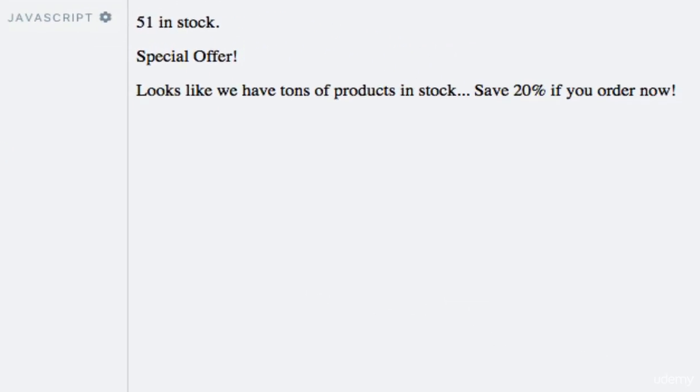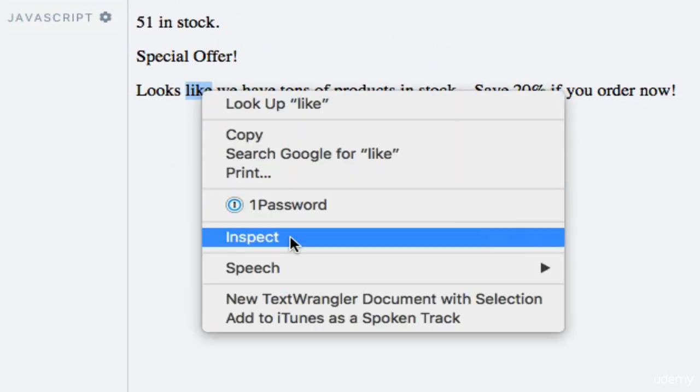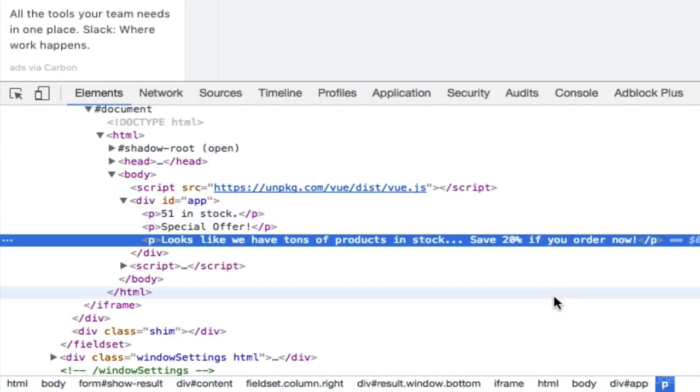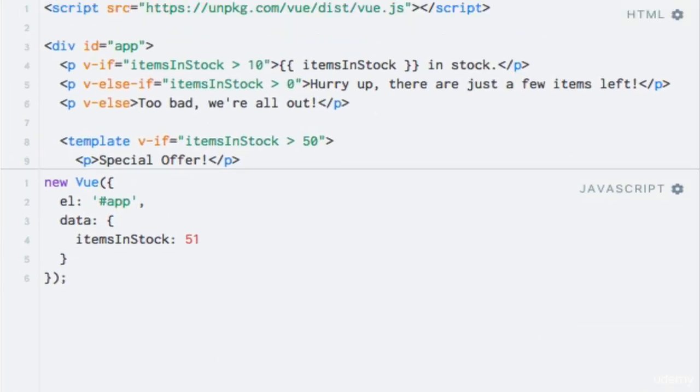Now the paragraphs appear, but if we inspect the DOM, we can see that there's no sign of the template element, as you can clearly see here. This is great because in this case, we don't need to use a div element as a wrapper, which then affects the DOM and potentially the appearance of the page.